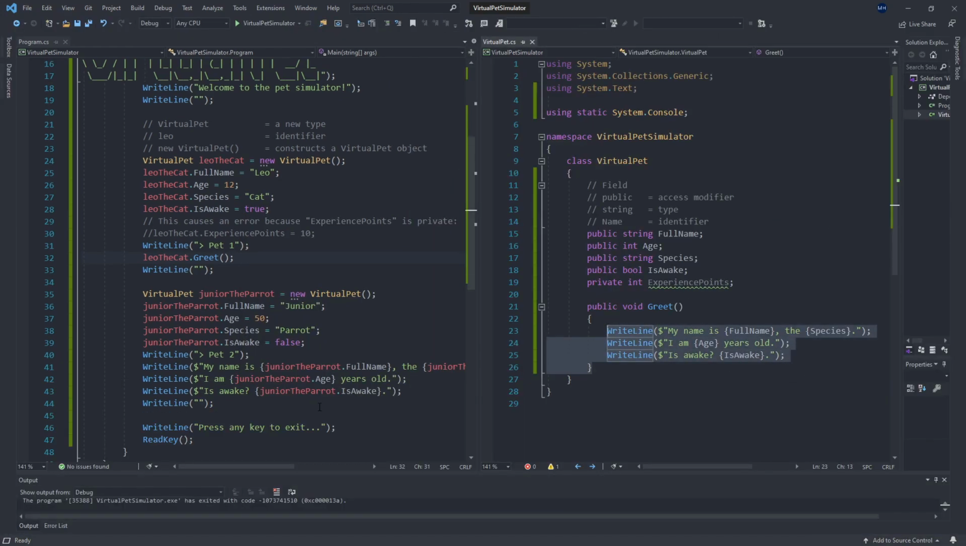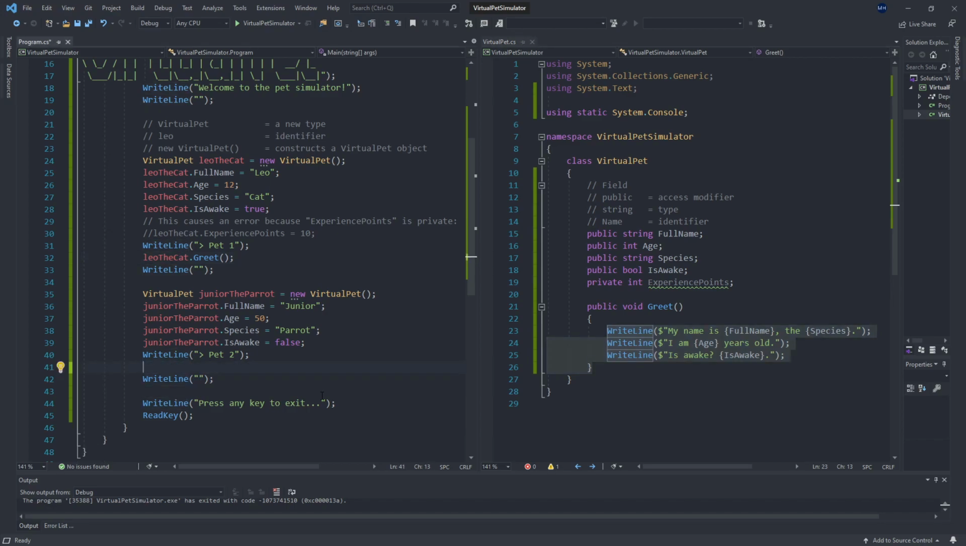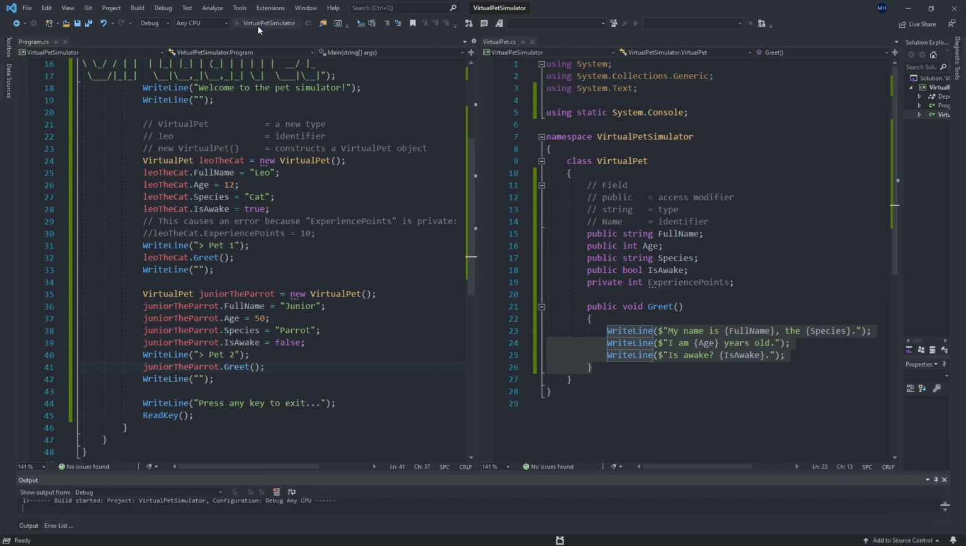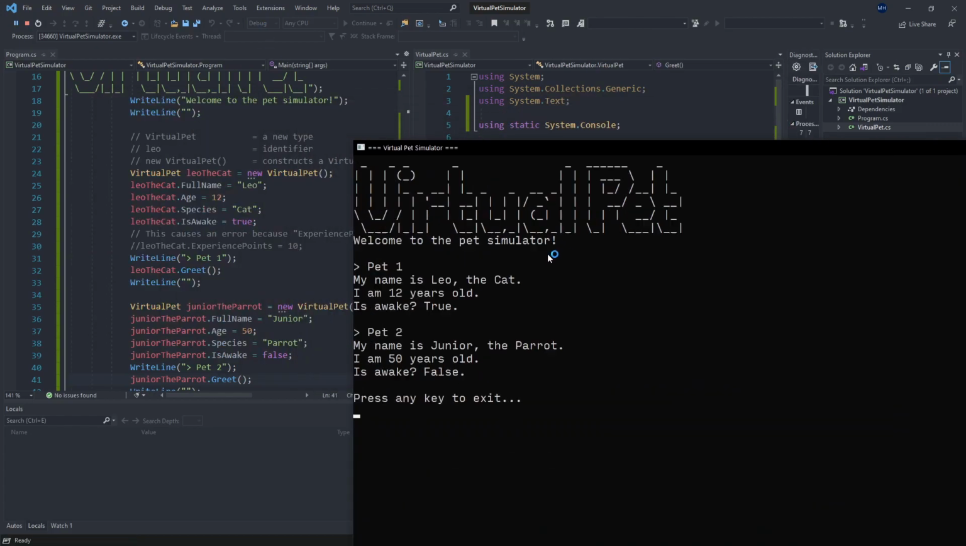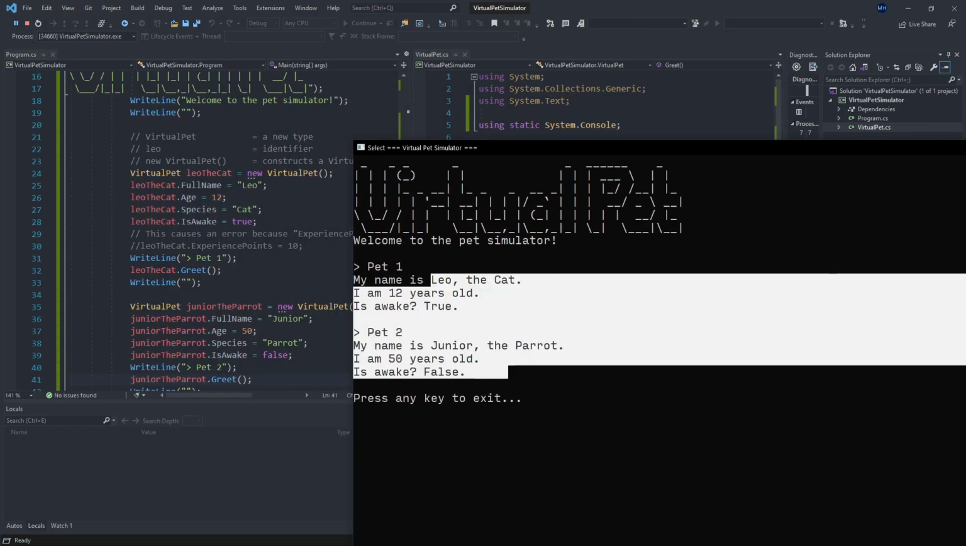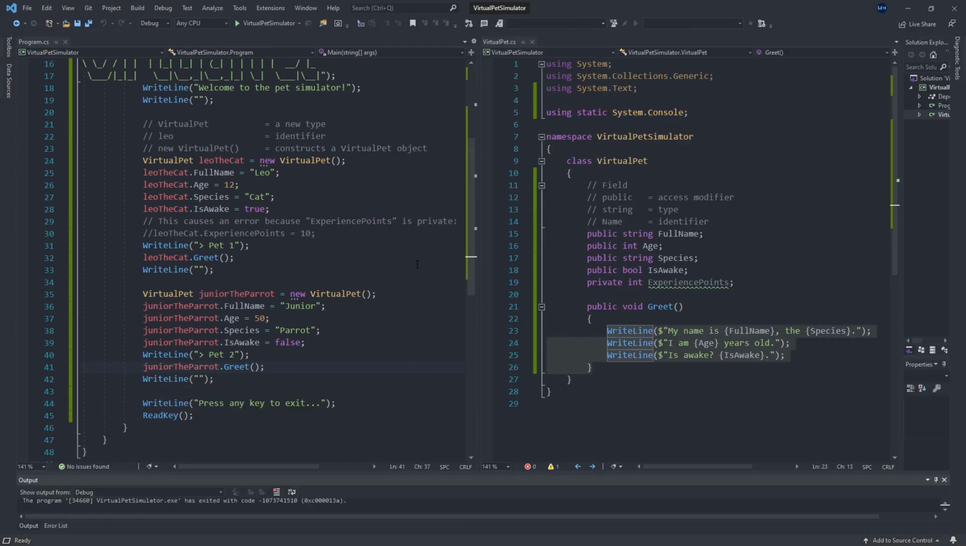And so it's reusable because we can come down here and instead of these 3 lines of code, we can replace them with just saying Junior the parrot dot greet, and give it a run. Same thing is happening here, but our code is a lot easier to maintain because these 3 lines of code are defined in a method. So we can use that for Leo, we can use that for Junior, we can use that for any other pet that we want to create.